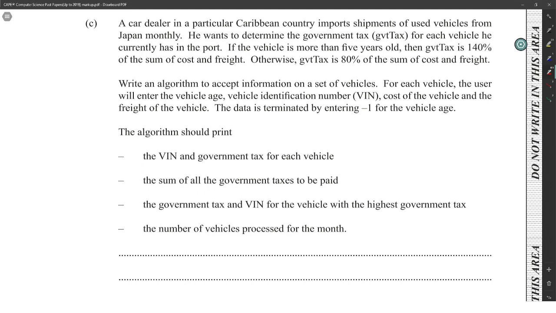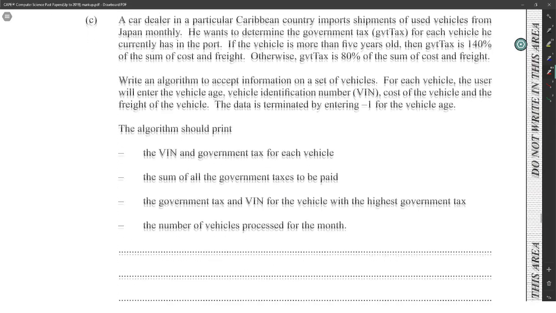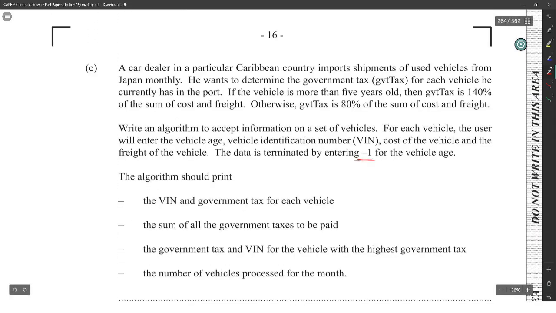Write an algorithm to accept the information on a set of vehicles. For each vehicle, the user will enter the vehicle age, vehicle identification number, cost of vehicle, and freight of the vehicle. The data is terminated by entering minus one for the vehicle age. All right, so we read in information about a set of vehicles. Data is terminated by entering minus one.